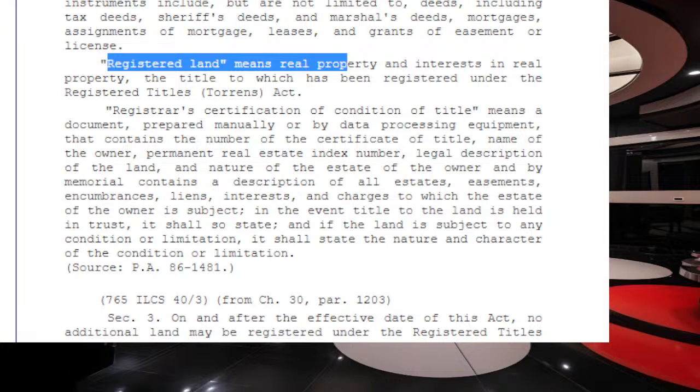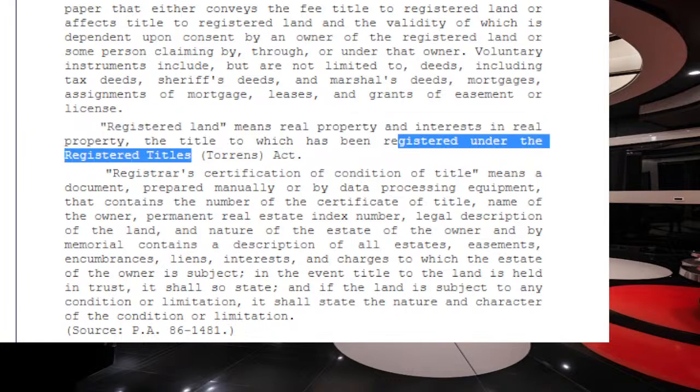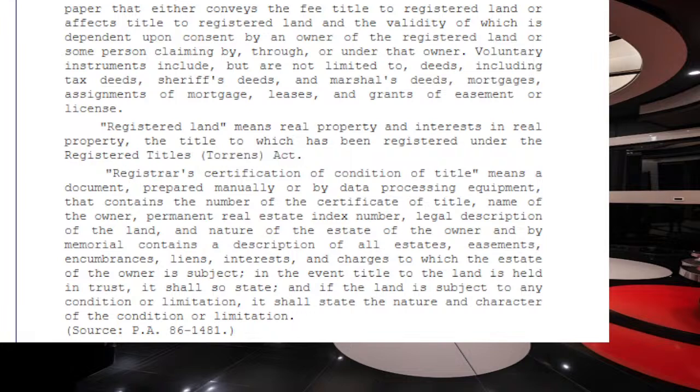Right. What about Registered Titles Act? Yeah, that's what I was thinking. Well, where did we see that at? Registered Titles Act. Right here. Well, let me check on this feed right here.